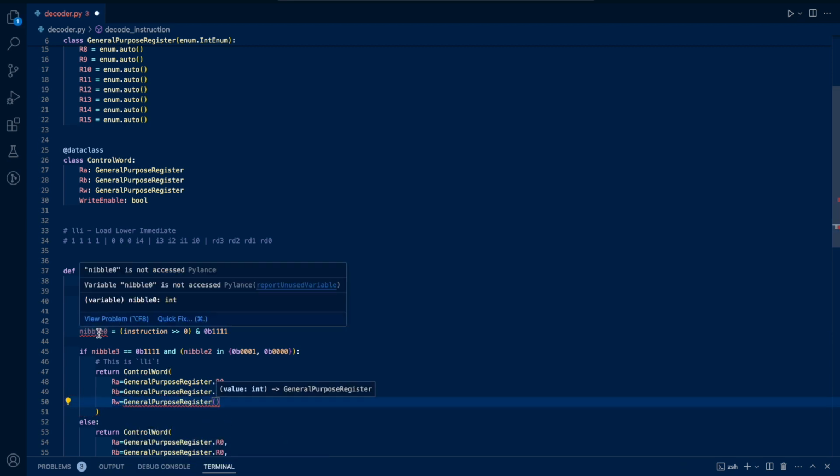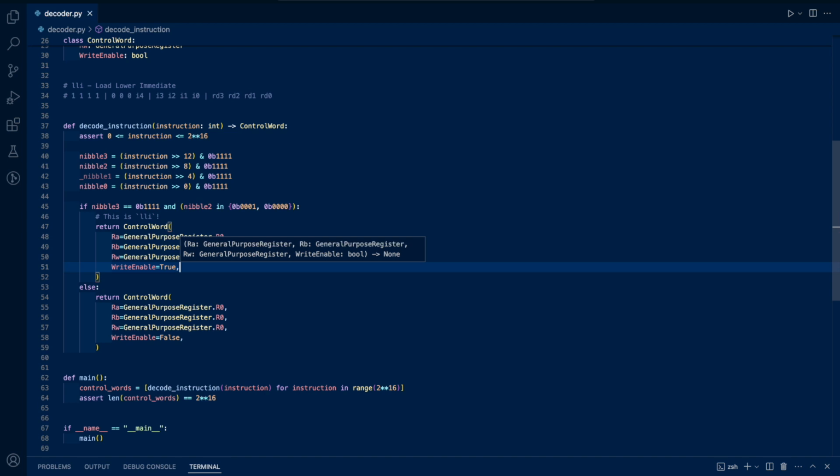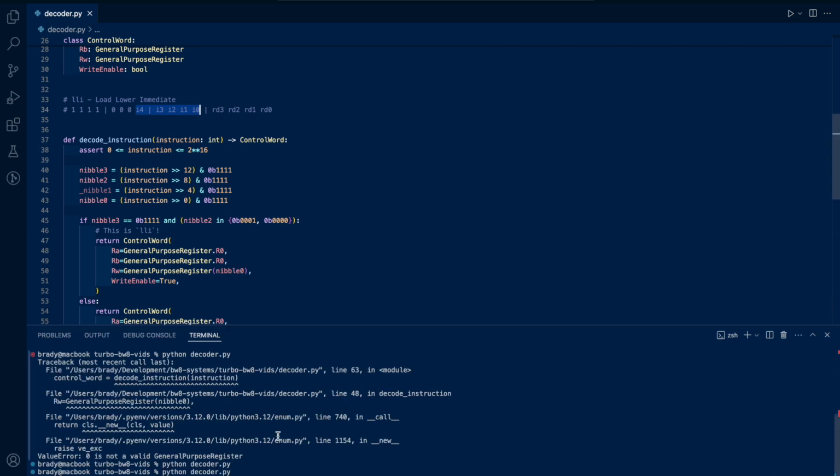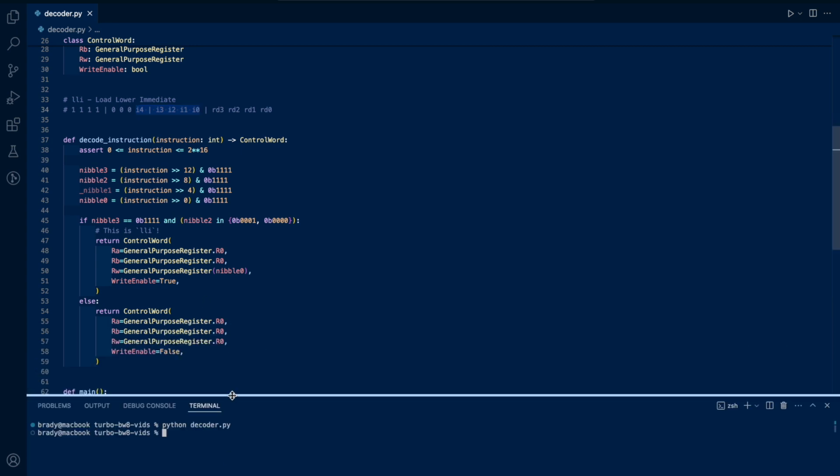So nibble0 is an integer, but we're going to convert it into a general purpose register so that we fulfill our data class's expectations. And then finally, write enable is going to be true because we do want to write this immediate into RW. And so that is that. So first of all, let me go ahead and run this. Boom, all of our assertions pass, which is great.